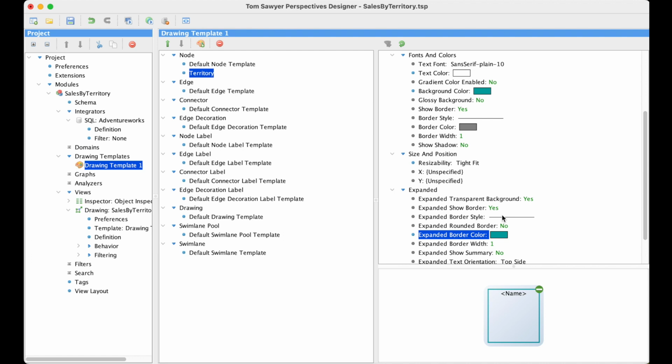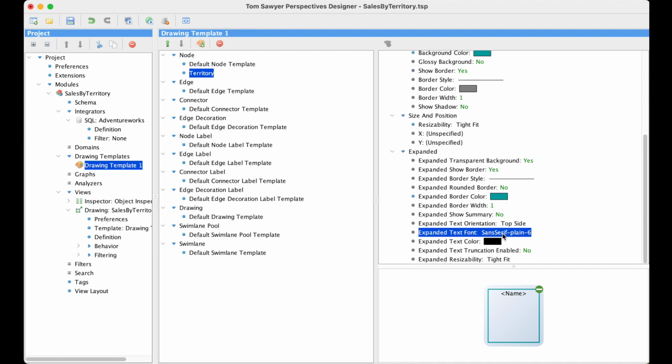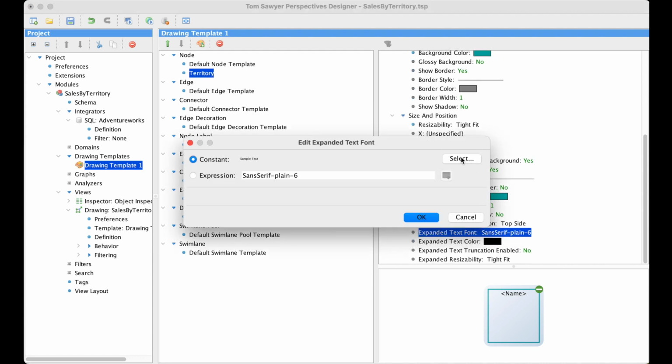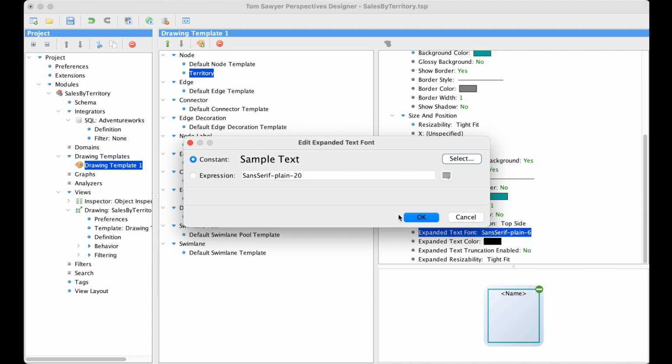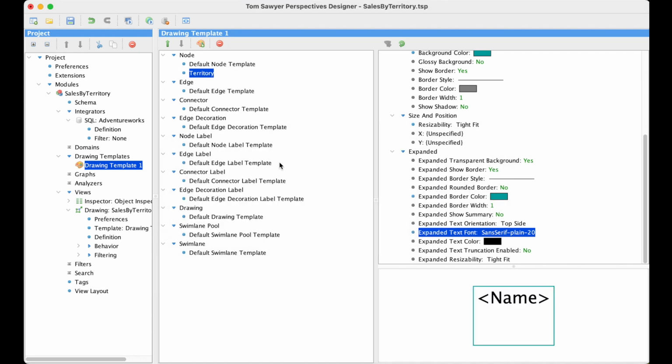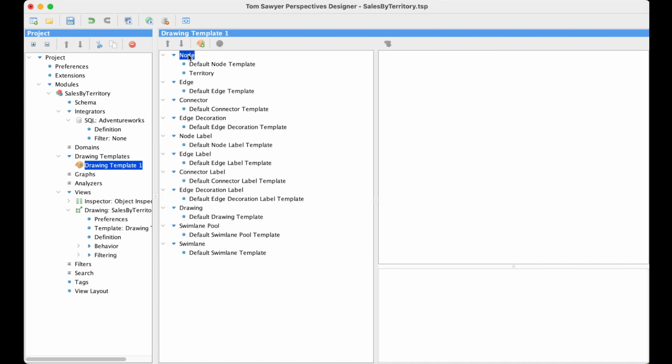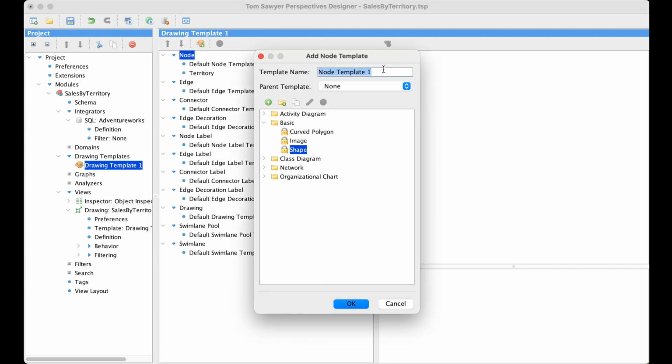This previewer is very nice for designing your objects. The text is a little small, so we're going to increase the text size as well on the expanded node. You can see changes instantly in the preview. Now we're going to create another node template for the sales order.